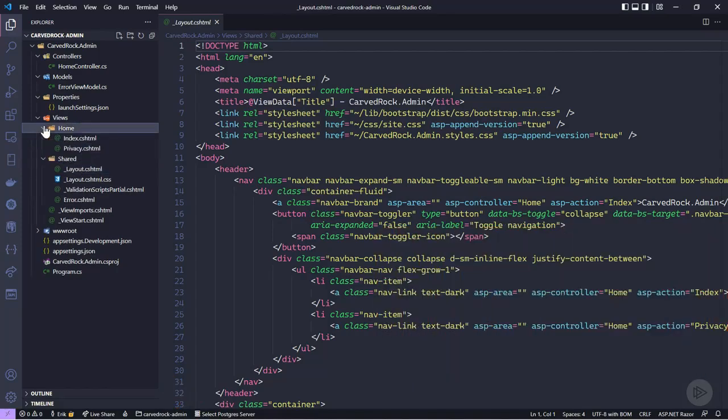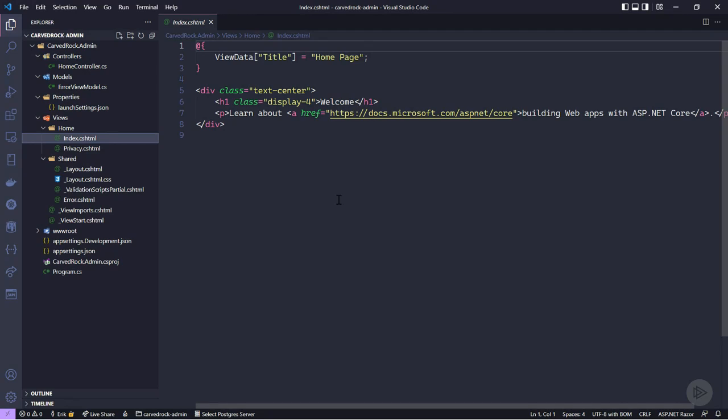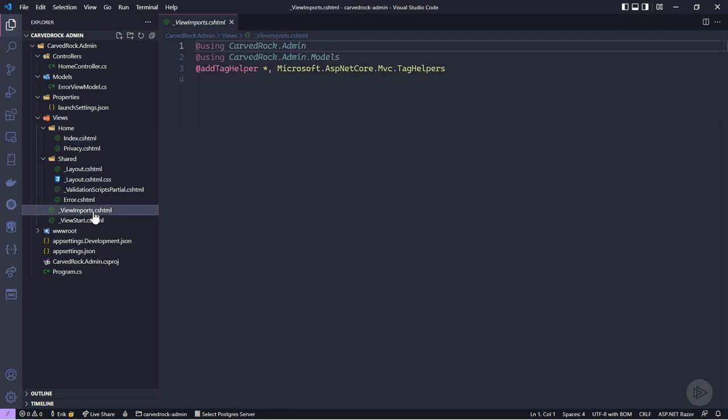The home folder has the views that correspond with the home controller, namely index and privacy. These are matched by convention. The folder needs to match the name of the controller without the word controller, and the file matches on the method name inside the controller. If you're wondering why the error view is in the shared folder instead of home, the convention for view matching always includes the shared directory after trying the directory for the controller name. The view imports and start are just some helpers that enable some initial syntax and simplification in our views, nothing we need to touch or worry about.